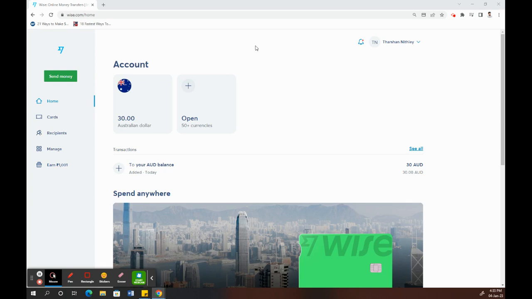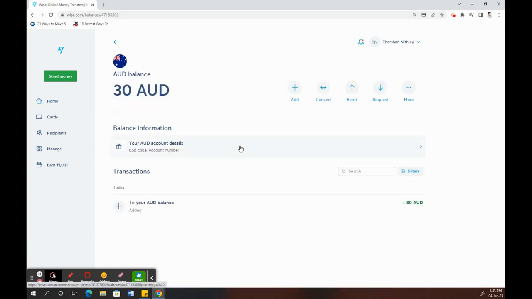So once you've logged into your Wise account, what you have to do is click on your currency account, whatever account that you have sufficient funds or that you're using. So click on your account. So once you've clicked on that, you'll have an option called request on your right. So click on request.